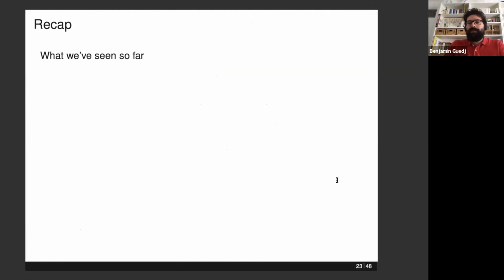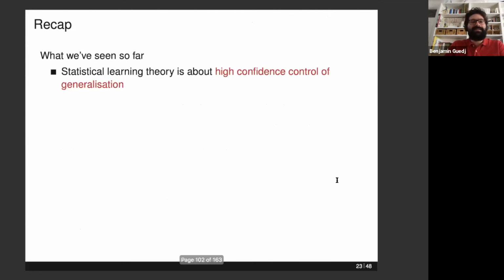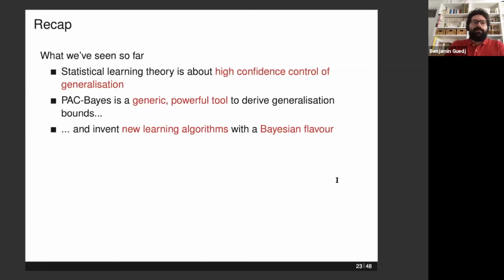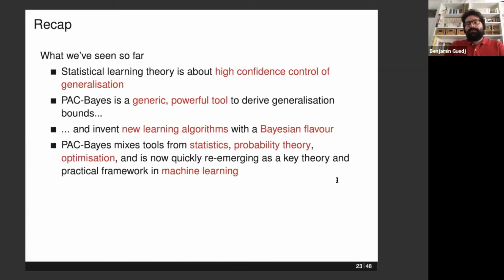Right, so that closes the first part, which is a very condensed, I should say dense, part on what PAC-Bayes is. I hope I haven't lost too many of you. What we've seen so far is that statistical learning theory is really about controlling the tails of the distribution of error. So it's really about high confidence results on generalization. And I hope I convinced you that PAC-Bayes, among the different ways of addressing generalization, is a very generic and powerful tool to understand what's going on. It can also be leveraged to create new algorithms with a Bayesian flavor, because again, you're maintaining distributions of hypotheses. And I think it's a very exciting field.